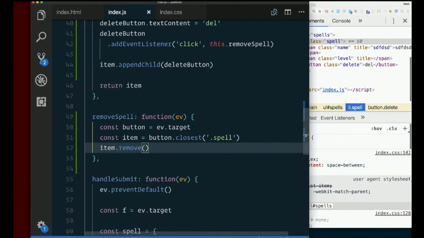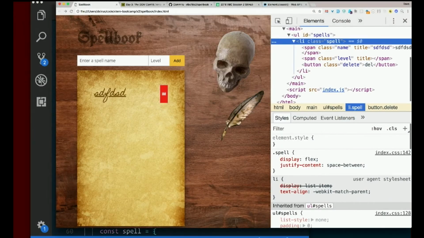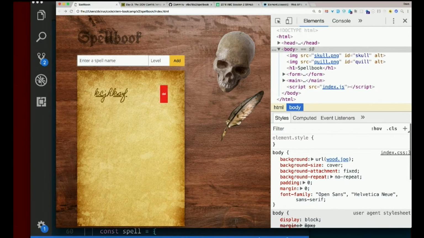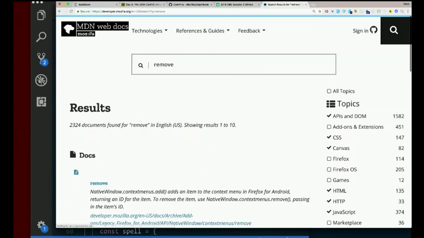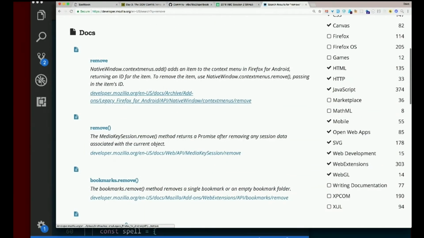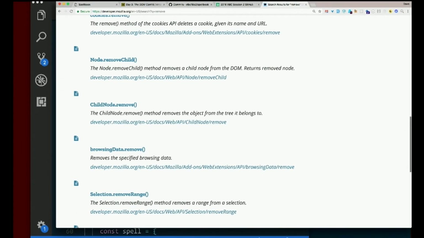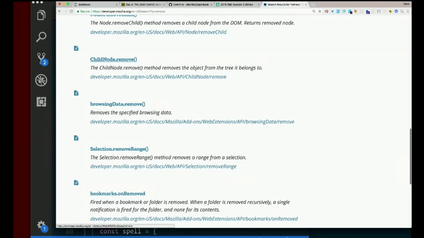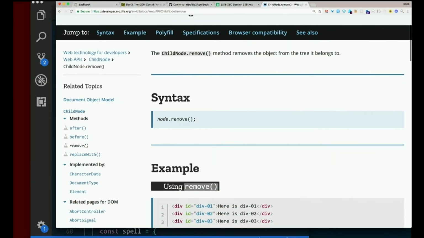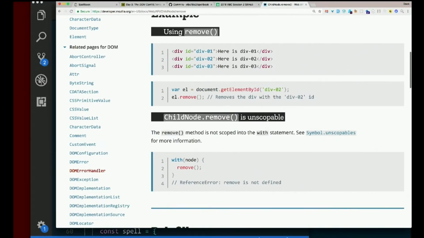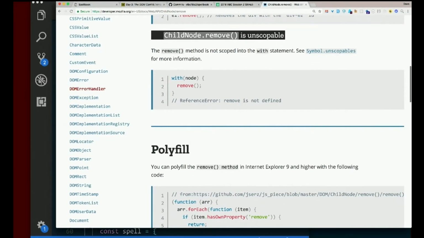Dot remove. Fingers crossed. Boop. Deleted. Yep. So is that a real thing? Remove, node remove child, child node remove. Removes the object from the tree it belongs to. Seems legit. Get an element, call remove on it. Seems legit to me.